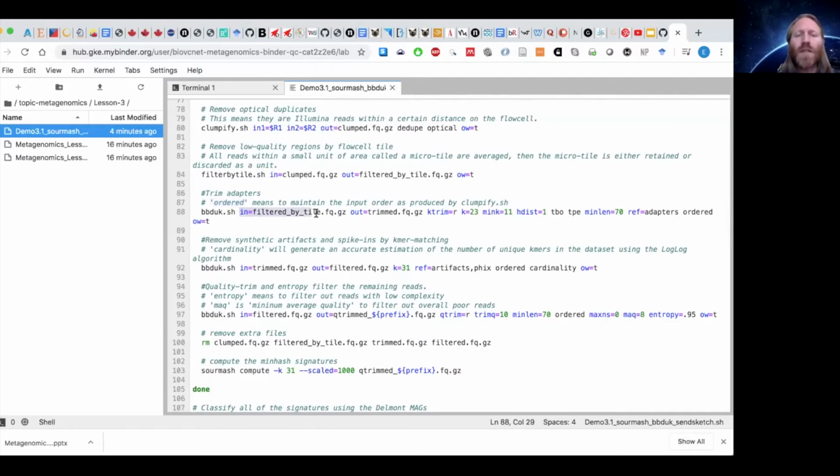So we'll input this filtered by tile output file. We'll output to a new file. We'll again trim from the right using a kmer length of 23 base pairs, except at the end where we'll allow 11 base pairs. We'll allow a Hamming distance of 1. We'll trim by overlap. We'll trim paired ends evenly so that they're the same length. We'll throw out any reads that are shorter than 70 base pairs. And to do this, we'll use the Illumina adapters file. It's built into BBTools, and we'll output the ordered reads.